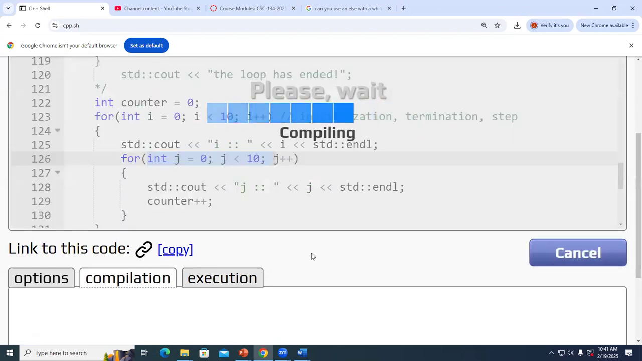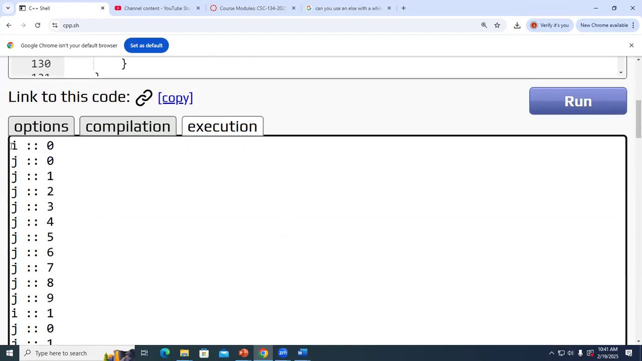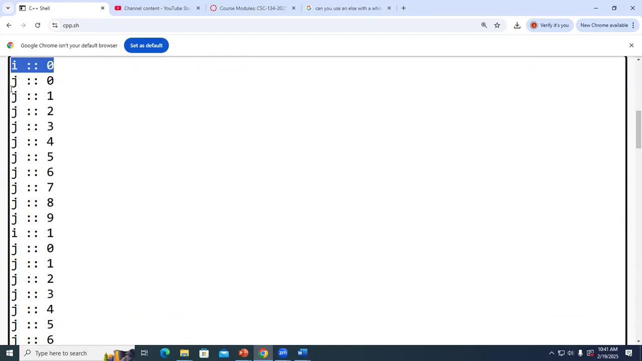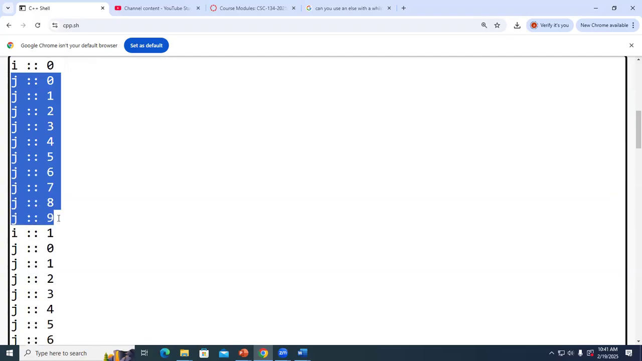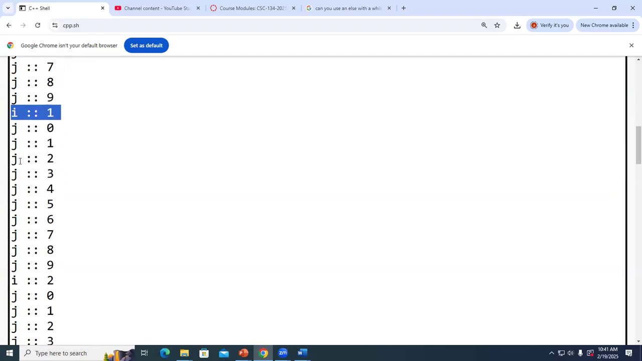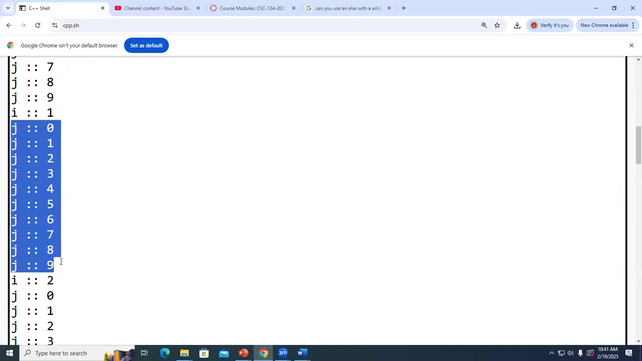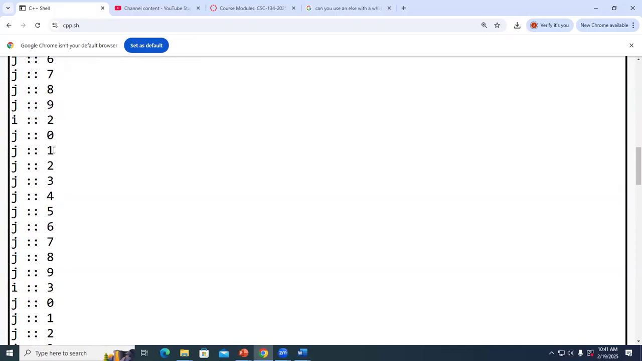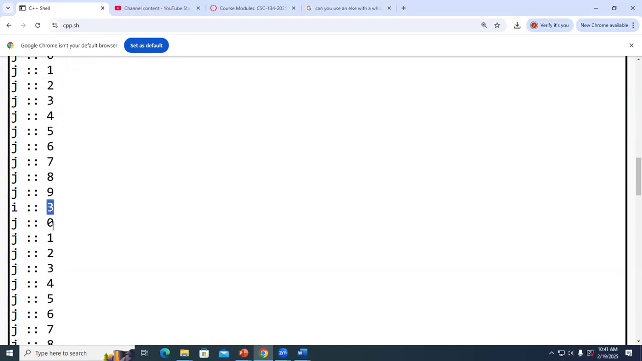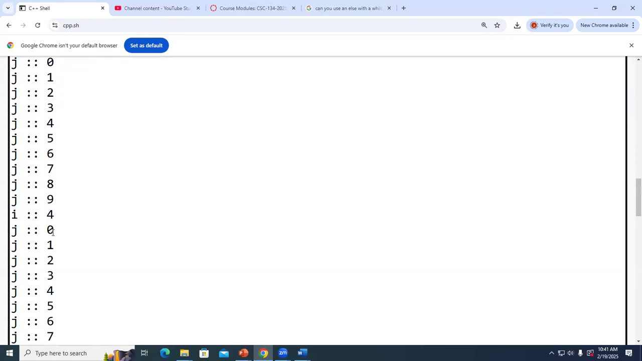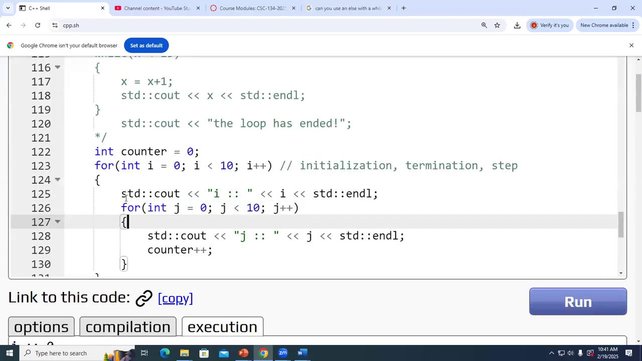And if we run this, we can see I is 0, and then it runs J 10 times from 0 to 9. And then I is 1, and then it runs J 10 times, J from 0 to 9. I goes to 2, J goes from 0 to 9. I goes to 3, J is 0 to 9. So J happens over and over again because J is the event for the for loop for the I.